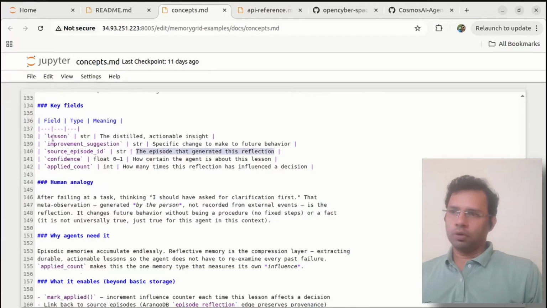So basically, you have several episodic transactions. From one transaction, you would have learned something, so you can give that particular source episode here. So what is the lesson you learned, and what is the improvement you need to make whenever it comes up the next time. Next time you have to give an improvement suggestion. Then confidence and applied count. Confidence is how certain the agent is about this lesson, and applied count is how many times this reflection has influenced a decision. Meaning, how many times this lesson and improvement suggestion have influenced a decision.